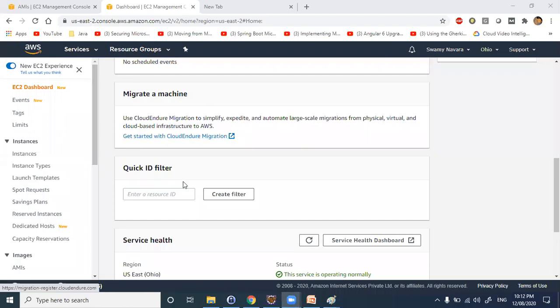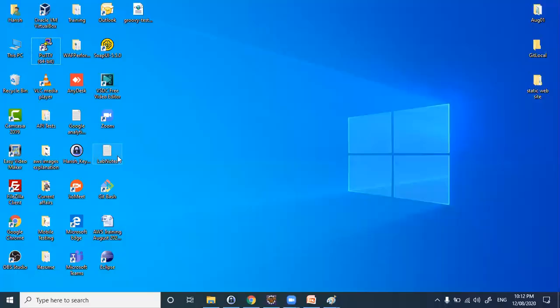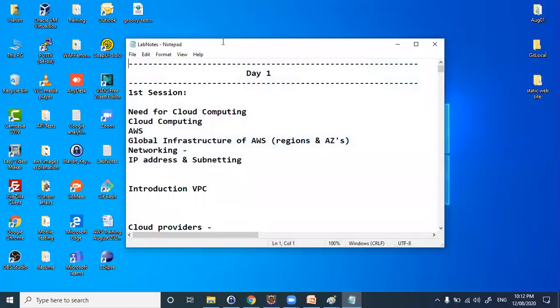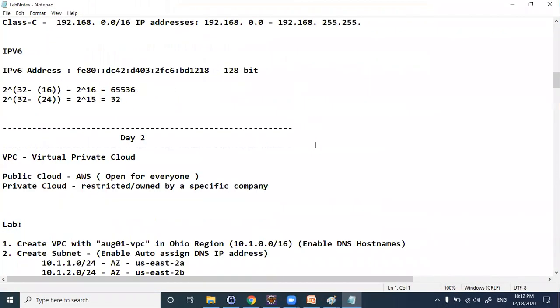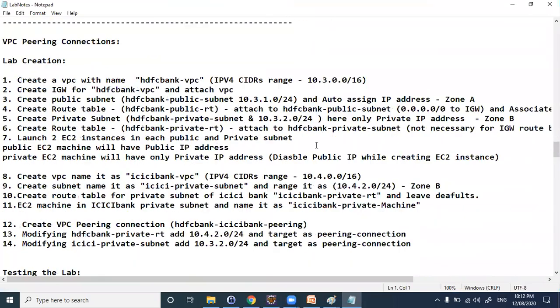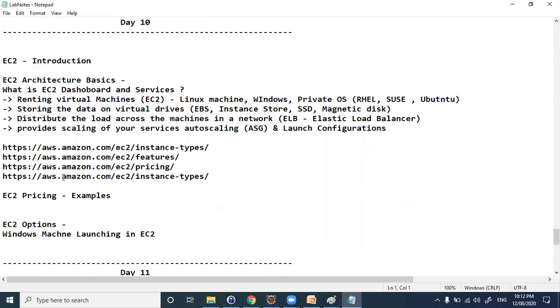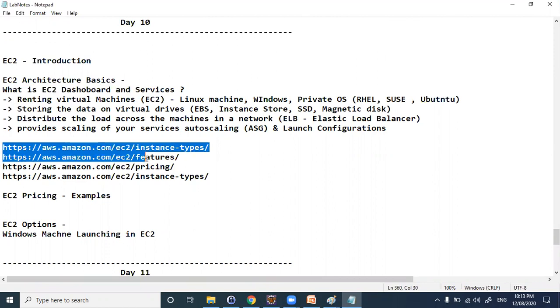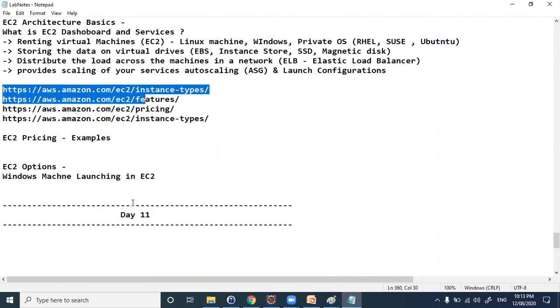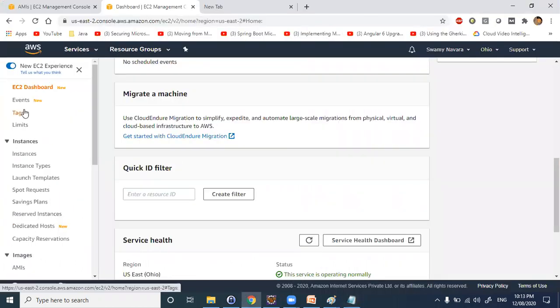So today we'll be discussing EC2. Let's try to complete the EC2 other options which are available. Yesterday we saw some things about EC2: the EC2 dashboard, some EC2 features, instance types, and other things. So let's continue from where we stopped.